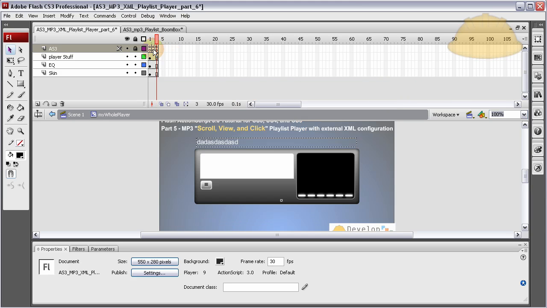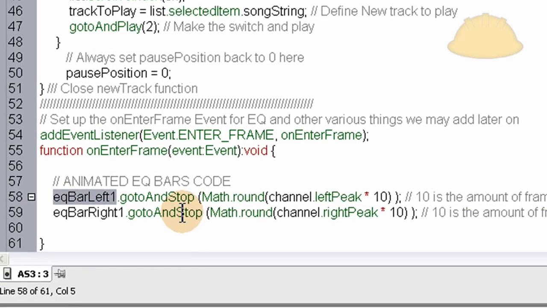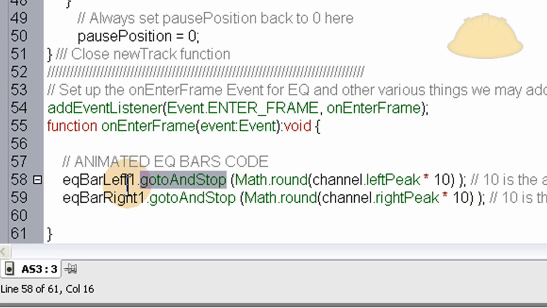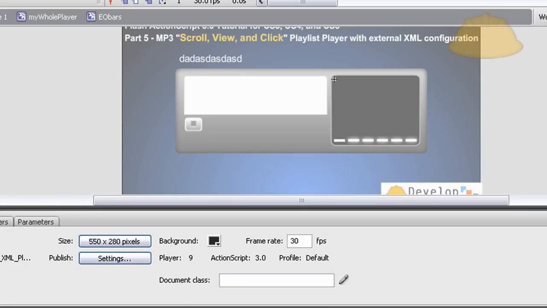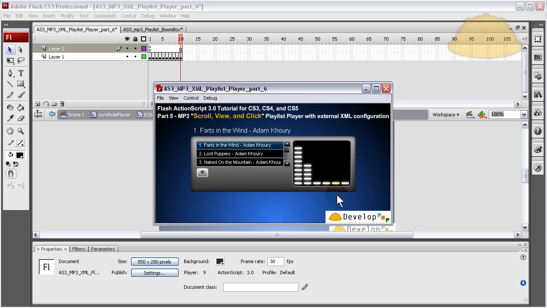Alrighty. Now what's driving that is, you can see we put the instance name for the EQ bar that we want to power with the code. Go to and stop. Usually you see on a movie clip, my movie clip, go to and stop frame 3. So basically that's what I'm doing here, but I'm just using code or math to get to the exact frame that I want. I multiply the left peak and the right peak by 10 because that's the amount of frames that's in my EQ bar, see? So when it's maxed out, it'll go all the way up to 10. Which it shows here. It's perfect.